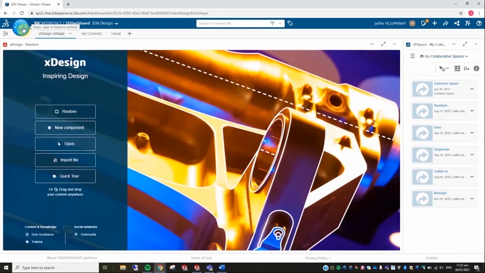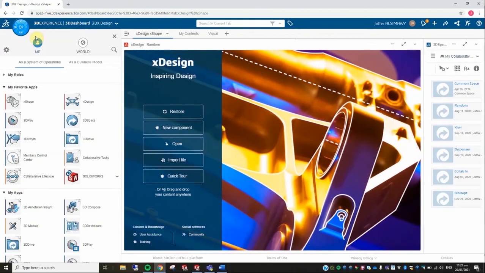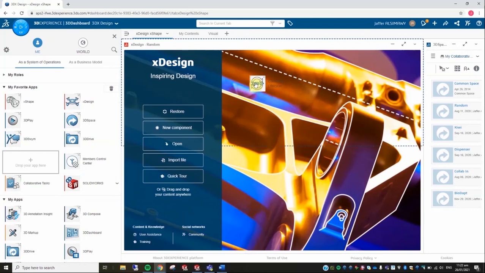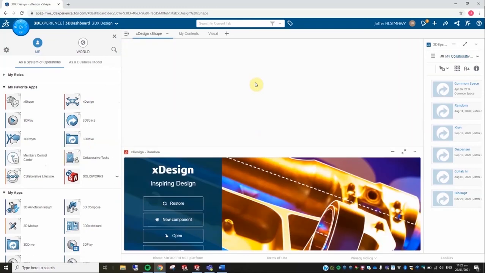If you are wondering what these apps are, essentially they are tools that come with different functionality and a different purpose in the design and manufacturing lifecycle. And as I mentioned earlier, any of these apps can be dragged and dropped into a tab or a dashboard to suit how you would like to work.